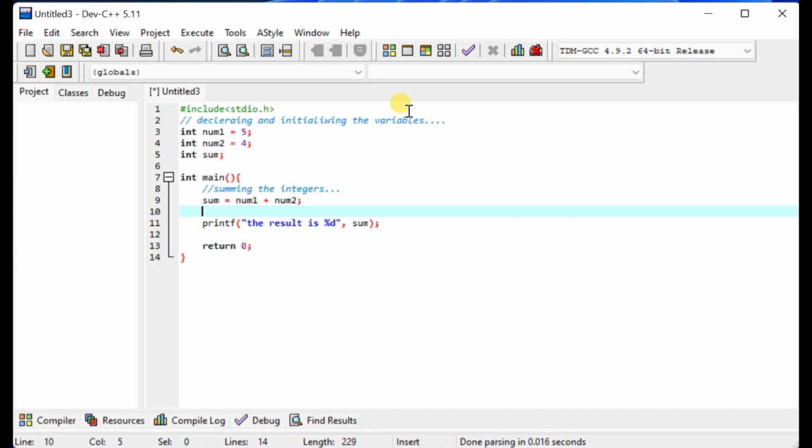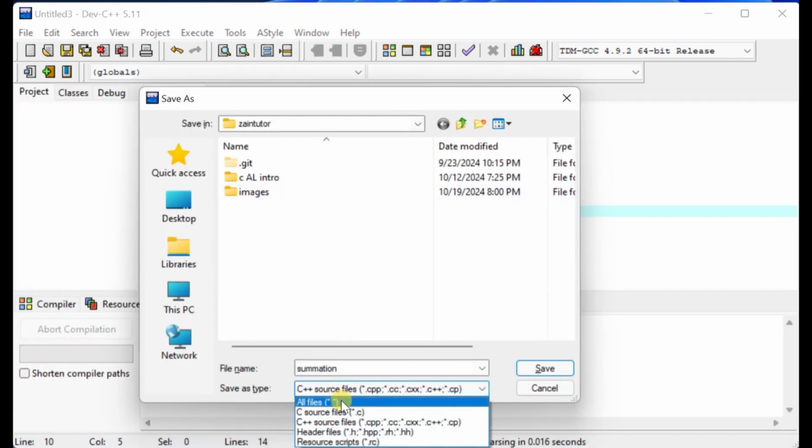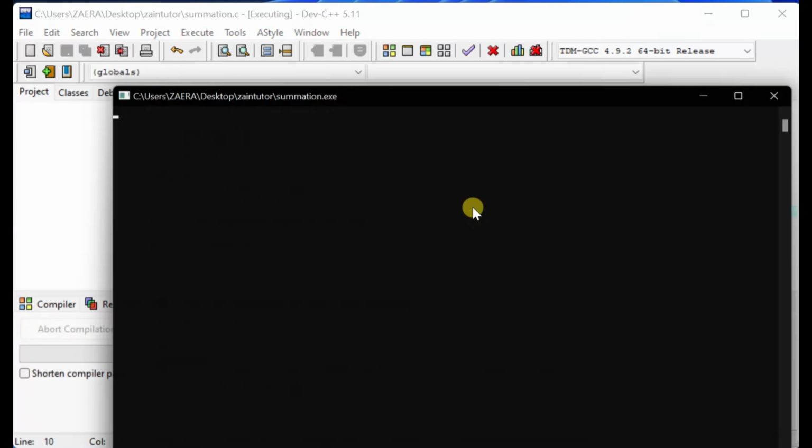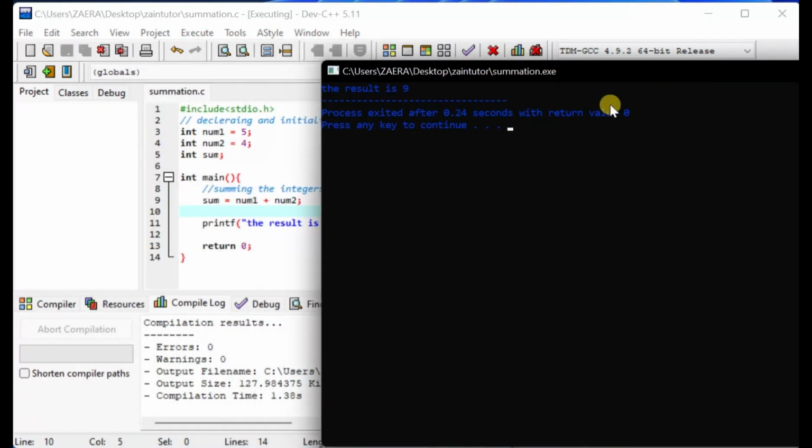So I'll be running mine directly using F11. I haven't yet saved, so I'll save it to Summation. And it's not a C++ source file, it's a C source file. Then I save it. The result is 9. As you can see, the summation of 5 and 4 should eventually be 9.